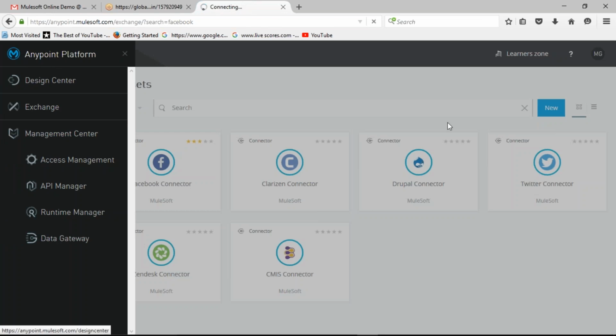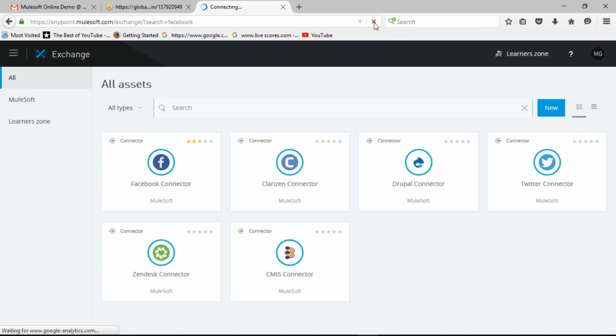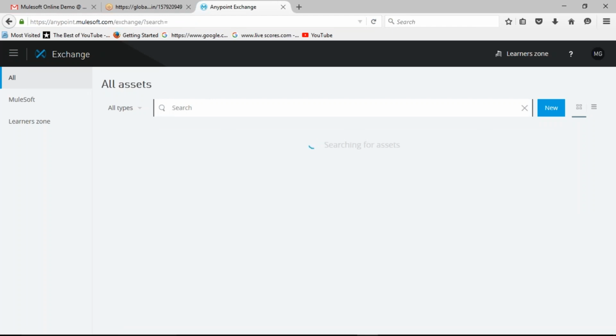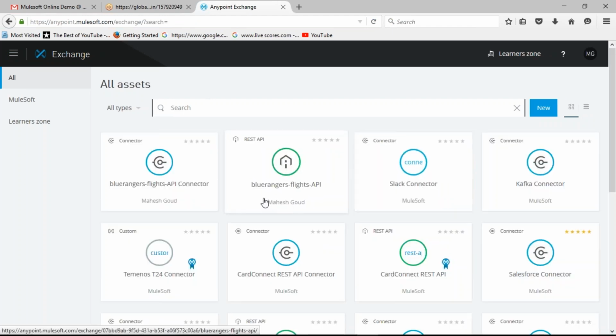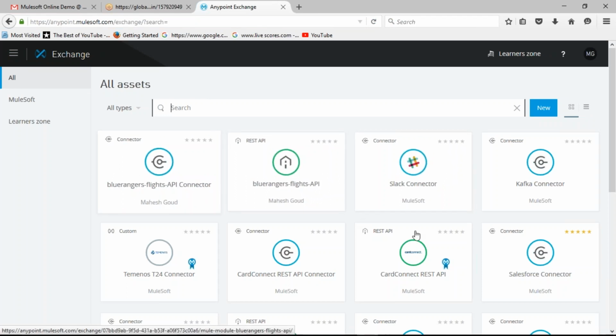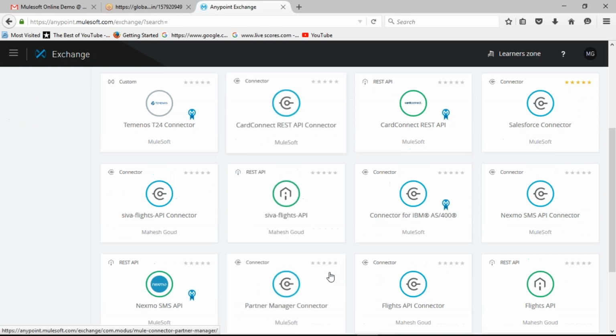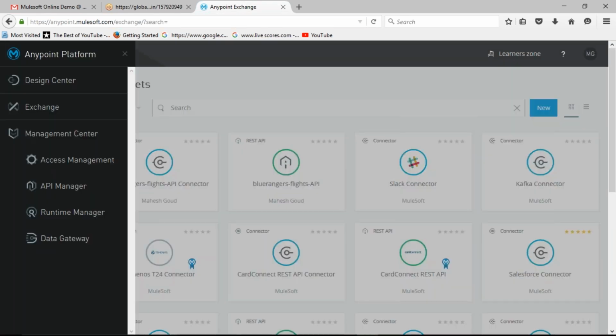I'm just going to the Anypoint Studio, and this is how we will do it. As you can see, there are connectors which I had built also. I can show you here. You can see my name, right? Mahesh. These are my connectors, like the Blue Ranger Lite API connector, and there are some other connectors which I had built. This is how we are going to build our connectors also. I will show how to create the connectors in our sessions itself.